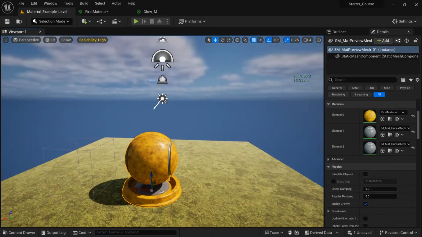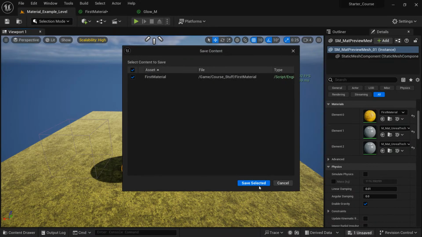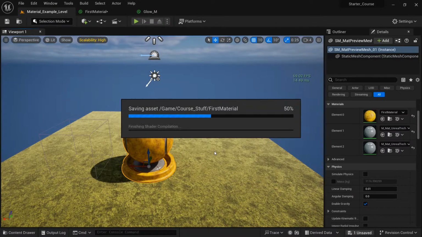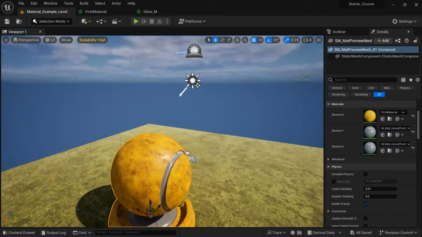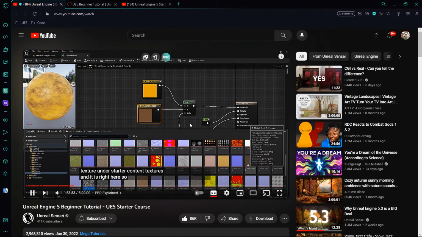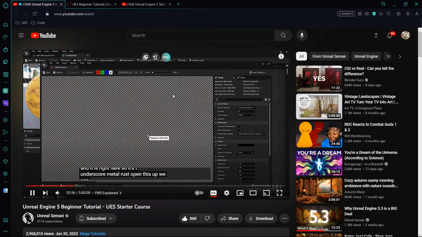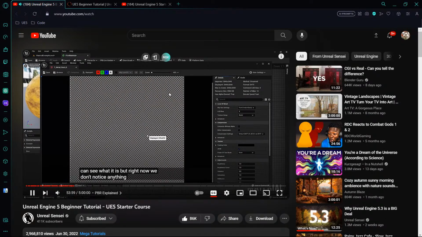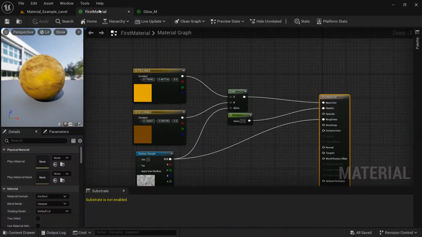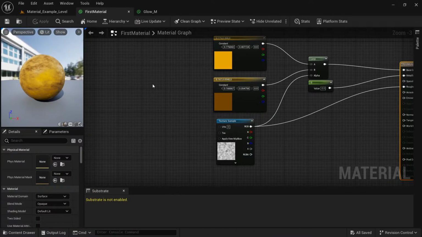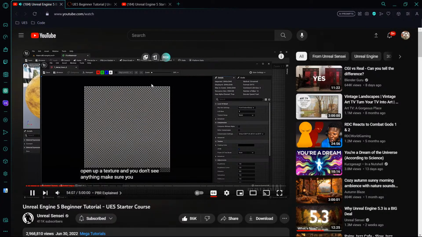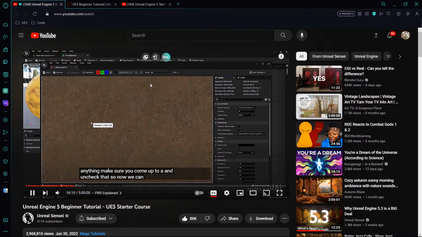Now we can make this even better by instead of lerping in between two colors, we're lerping in between a color and another texture. So there's a very good texture under starter content textures, and it is right here. So it's T_metal rust. Open this up, we can see what it is, but right now we don't notice anything. That's because the alpha channel is turned on and the alpha channel handles opacity. So if you ever open up a texture and you don't see anything, make sure you come up to A and uncheck that. So now we can see it.